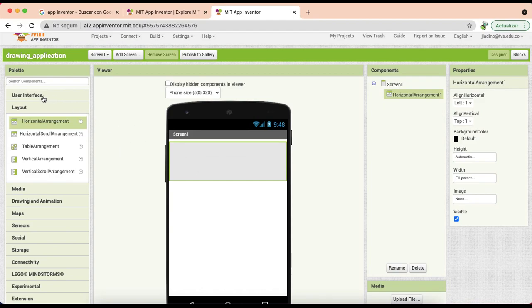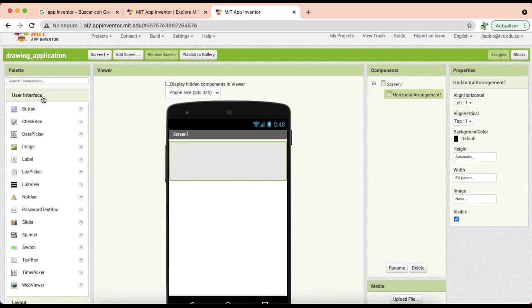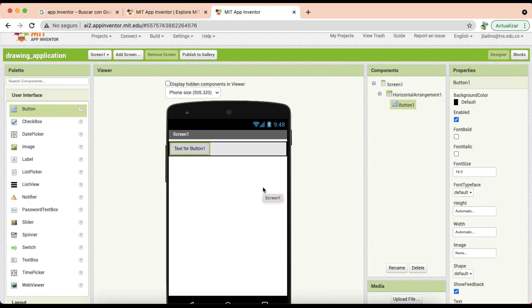Next, we're going again to User Interface and we're going to add one button inside the horizontal arrangement. Doing this, all the buttons that I'm going to put are going to fit in a horizontal way in the upper part.